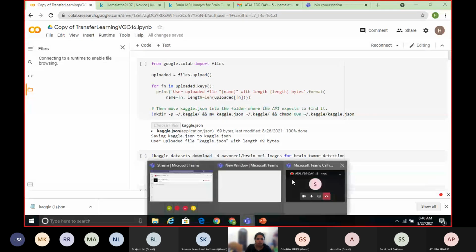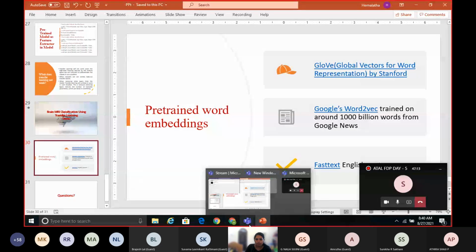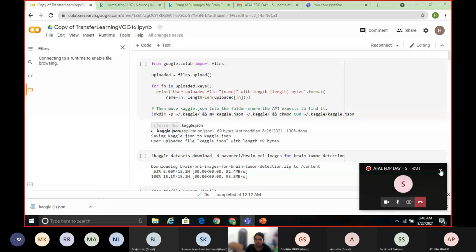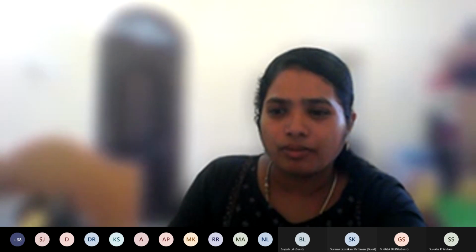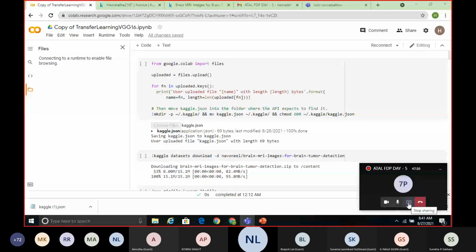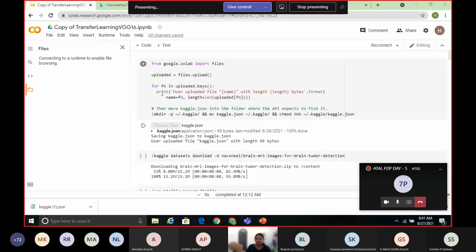Can you see my screen? Can you see my code screen? One second, let me share my screen again. Hope my screen is visible to you. Can you see the code? Okay. If you cannot see the code, just send me a message.